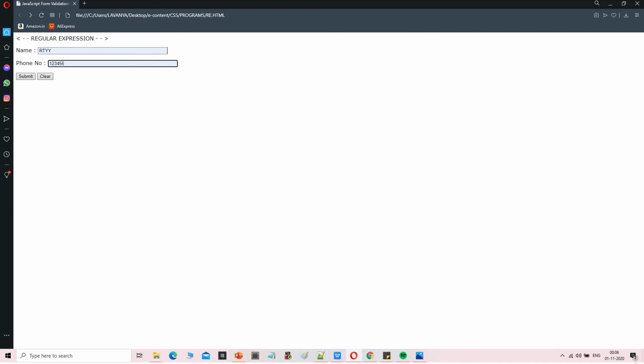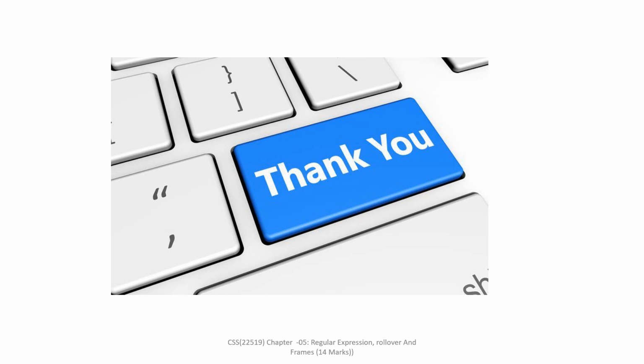So this is the output for that regular expression. Name is equal to, here I randomly input this name and phone number. Okay, after submitting this, the name and phone number will be submitted. If I don't write in the name space, then it will display the alert box: name is mandatory. Okay. Thank you.